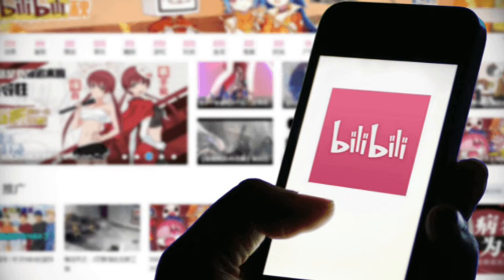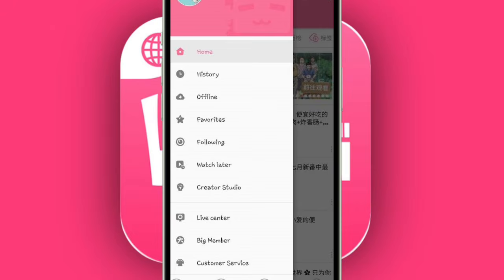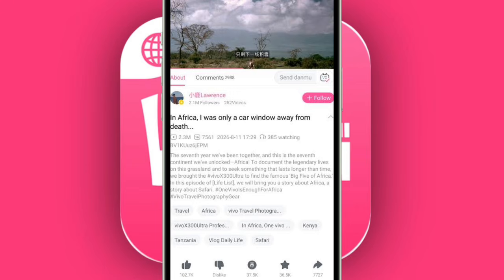Navigating Bilibili is much easier when the app interface, menus, and video subtitles are set to your preferred language.